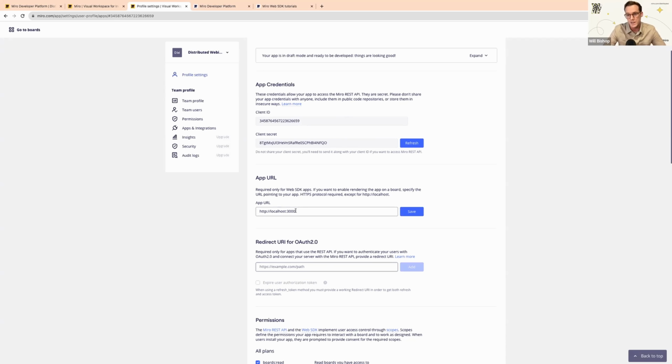So for today's purposes, I'm just going to bootstrap a quick app on my machine locally. So we're using this localhost 3000 endpoint. But for like a production level app, this would be like an HTTPS endpoint that's live on production.